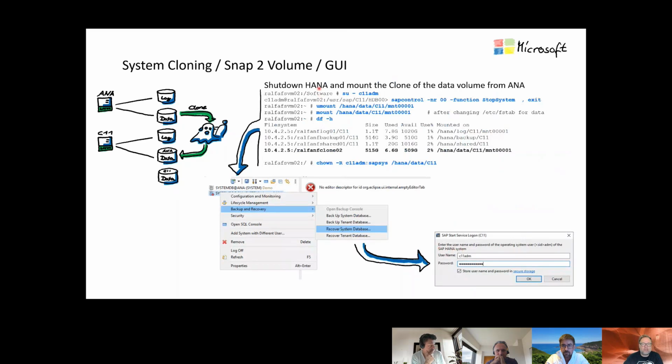Now from the operating system, you still have to unmount the old volume and mount the new clone to your data file location. And of course also change the access rights or the user rights for the data path, so that you do not get any issues during the restore. Then the same process starts again: backup, restore system database, log into the system.